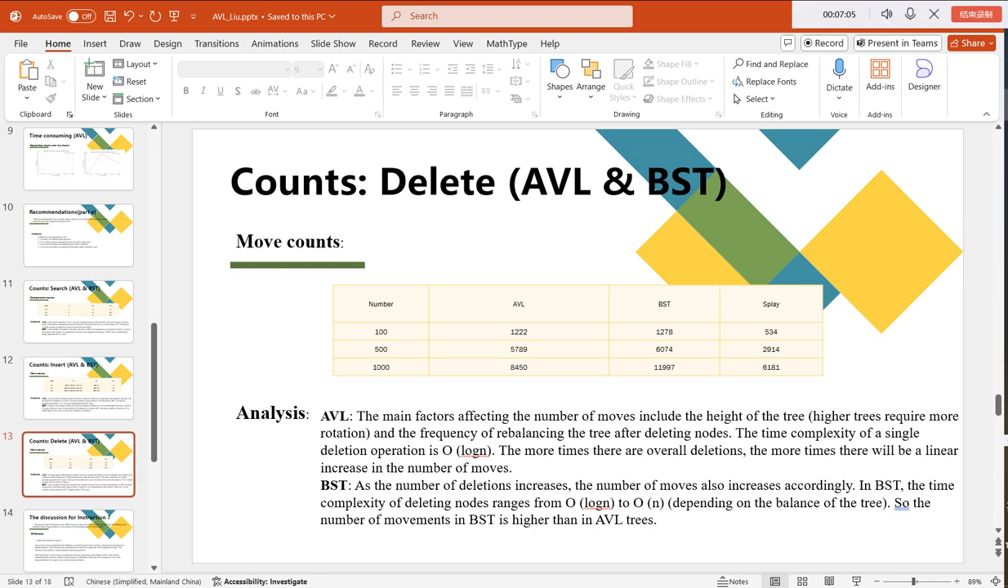In the AVL, the main factors affecting the number of moves include the height of the tree. Higher trees require more rotations and more frequent rebalancing of the tree after deleting nodes. The time complexity of a single deletion operation is big O log n. The more deletions there are overall, the more there will be a linear increase in the number of moves. In BST, as the number of deletions increases, the number of moves also increases accordingly.